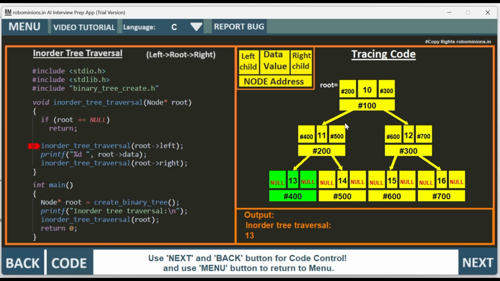So it goes back to this node, and then it prints now. So 11 is printed, as this node's data is 11. Then it goes to the root right, the right of this node. So you see root right is this node, because right now, after recursively coming back, this is the root, this is the node we are looking at.